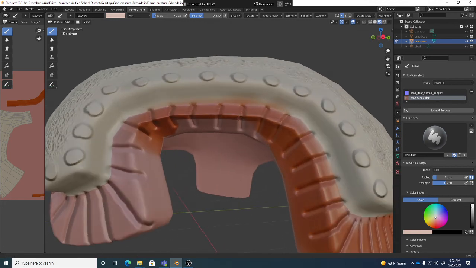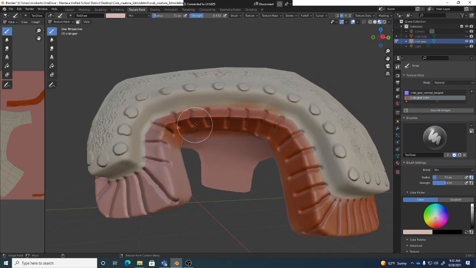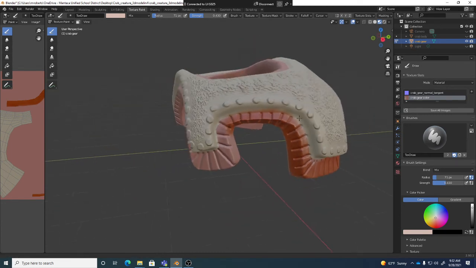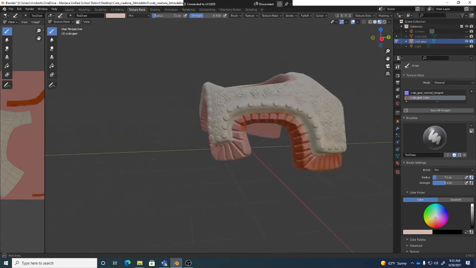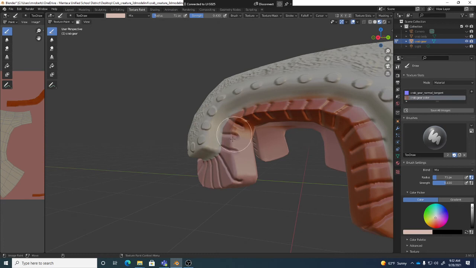But I figured it'd be great to just point out that, of course, I'm going to turn the symmetry off of this. You can get some weird artifacting when you have UVs on top of each other if the symmetry is on for painting, because our UVs are on top of each other.